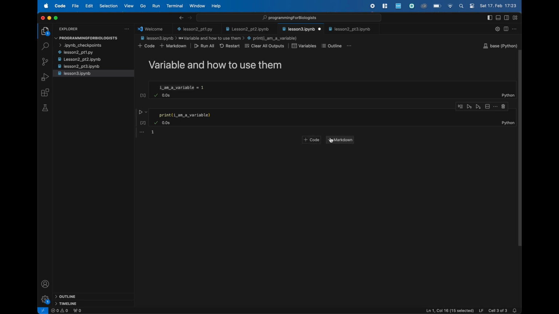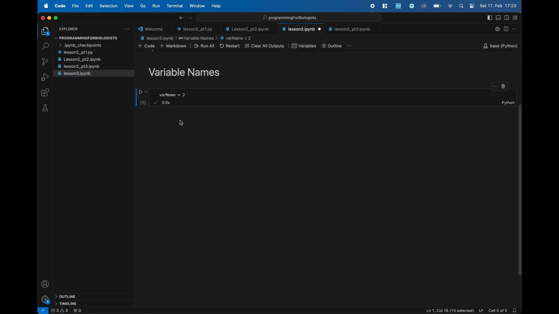Now, when it comes to variable names, there are some rules. The important thing to remember with variable names is they have to start with a letter. It doesn't matter what you call them. You can call it whatever you want, but it has to start with a letter. And then that's fine. We don't get any errors raised. But if we were to try and name our variable with a number, then we're going to get errors.